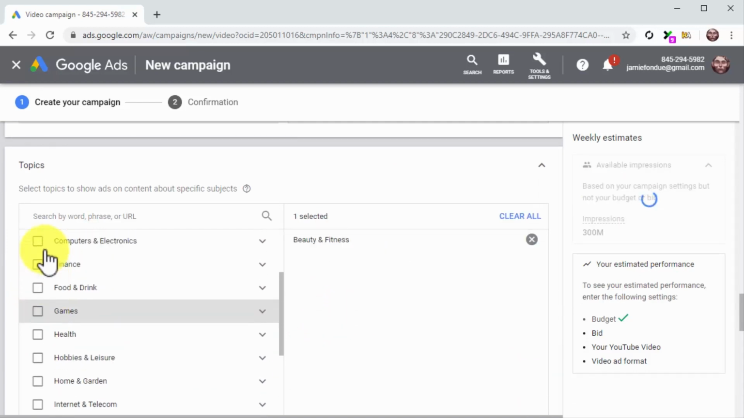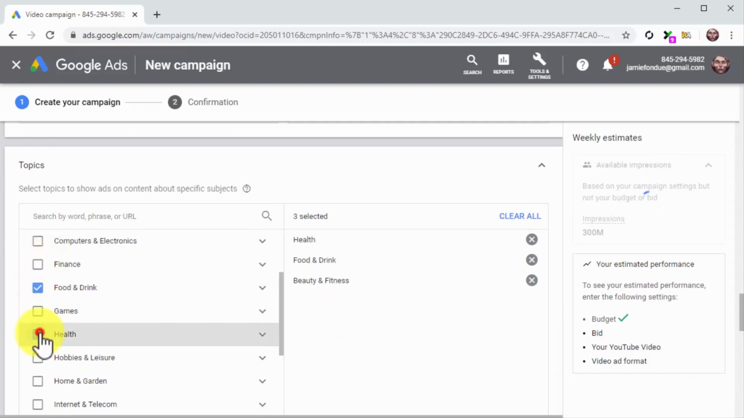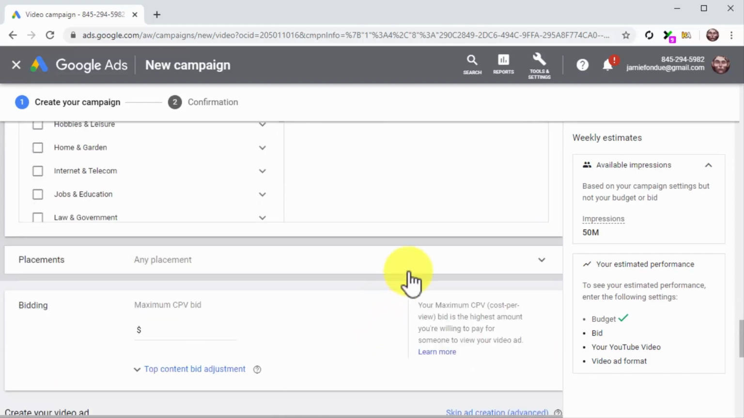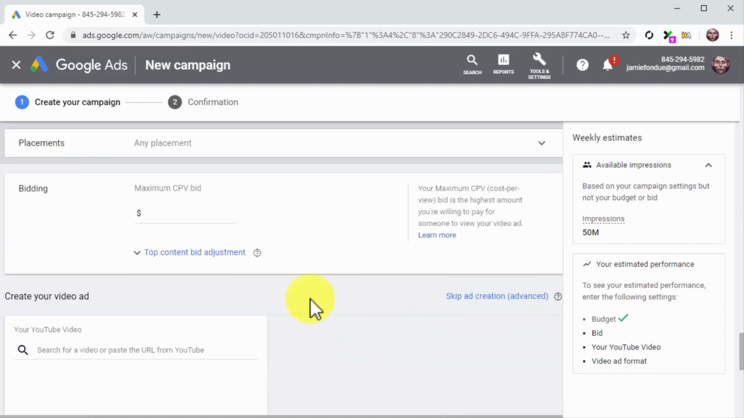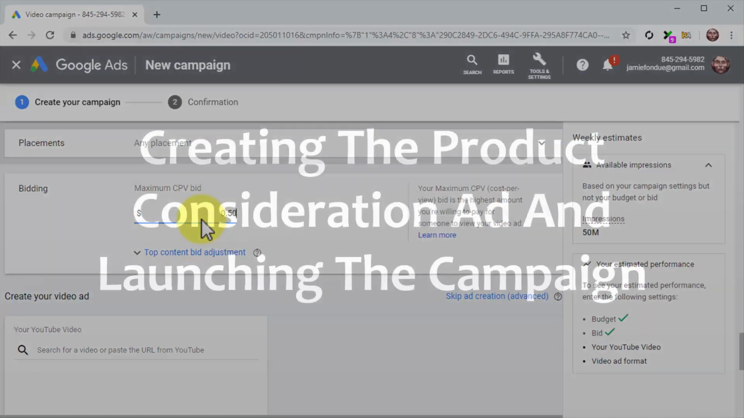In case you want to target specific website visitors or viewers of a specific channel, click on the Placements tab. We are not going to pick specific placements, so we will skip this configuration. Lastly, enter your maximum cost per view bid into the bidding field.